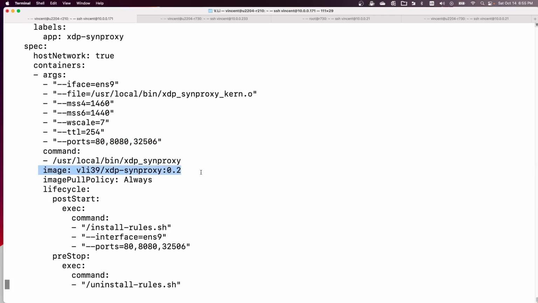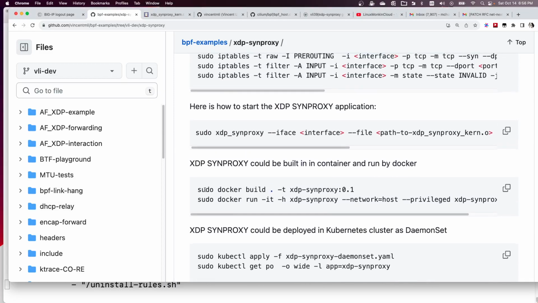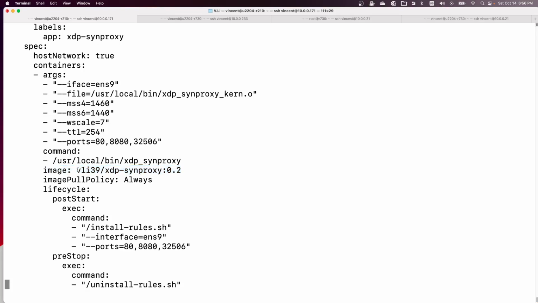And this is the image I built from the bpf-examples repo. Actually, in the README here, I think I have the instructions to build the XDP SYNPROXY container, and you can also run it from Docker, but I put it in the DaemonSet. So I pushed the container image to Docker Hub, and then I can pull the image from the DaemonSet.